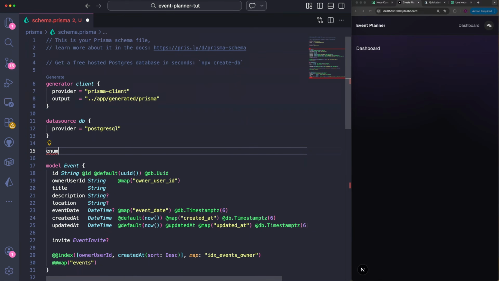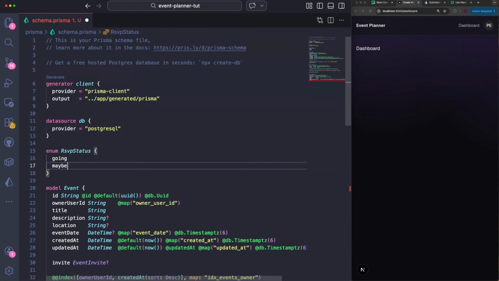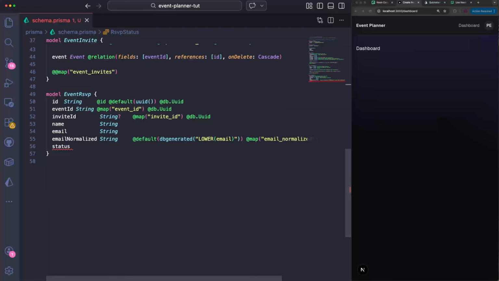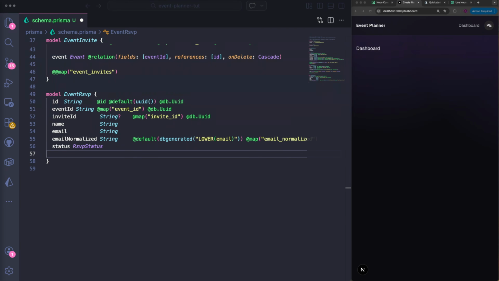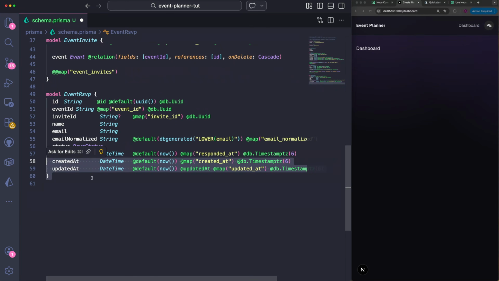So that's a great use case for us to use an enum. I'm going to put here RSVP status, and I'm going to set it to be going as one of the options, maybe as the other, and not going as one of them as well. Then on the status down here, we're going to give it a type of RSVP status. Finally, I want to know 3 different timestamps. I want to know when they RSVP'd, so responded at, created at, and updated at.